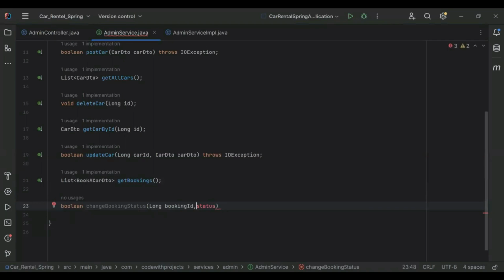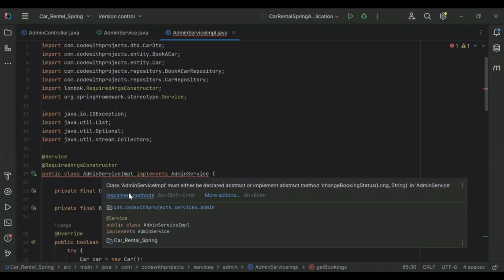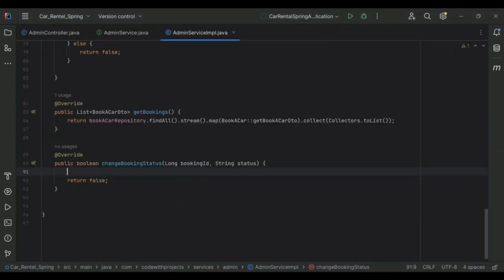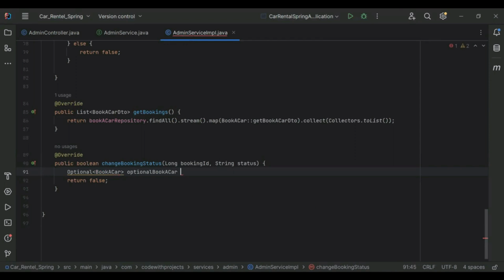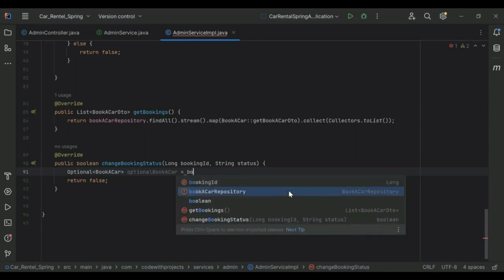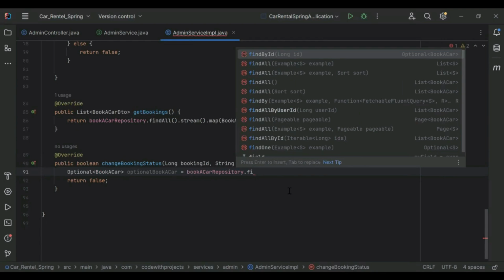So let me add here the data type, that is a string. So let's go to our AdminServiceImpl. Let me implement this method, changeBookingStatus. First of all, we need to get the booking by ID from the database. So here I'm going to create an object, an Optional BookACar, and here we need to call our BookACarRepository and the method findById.